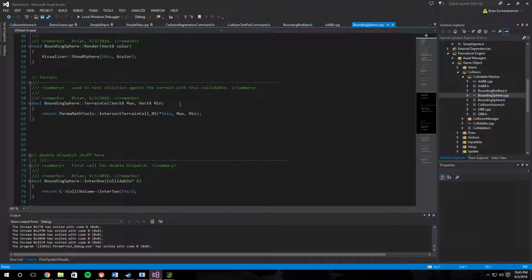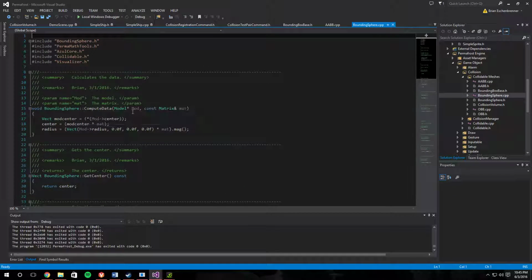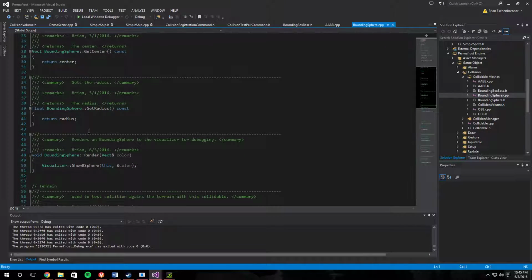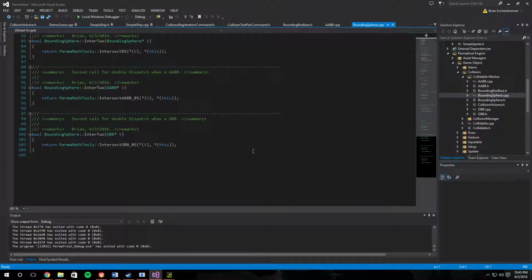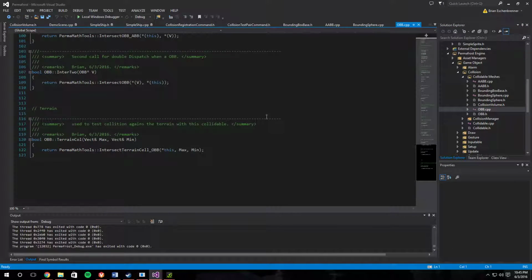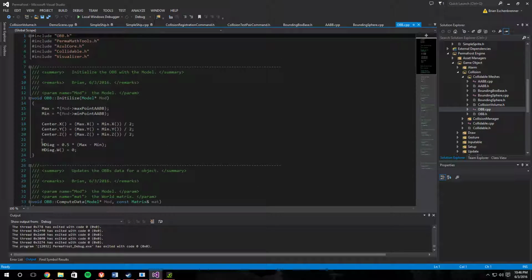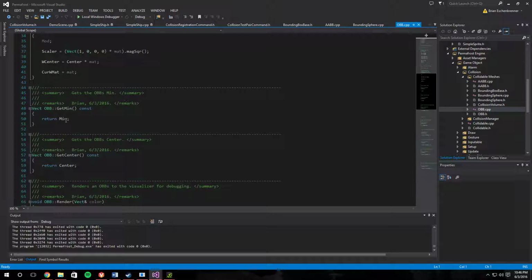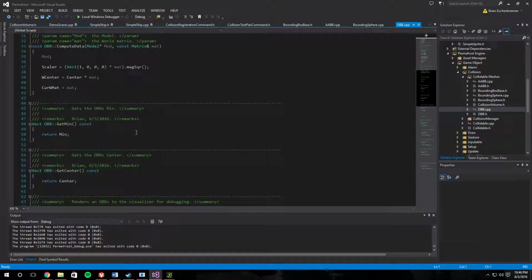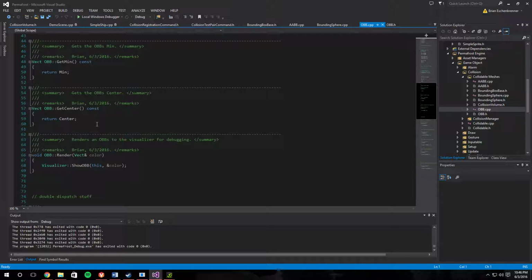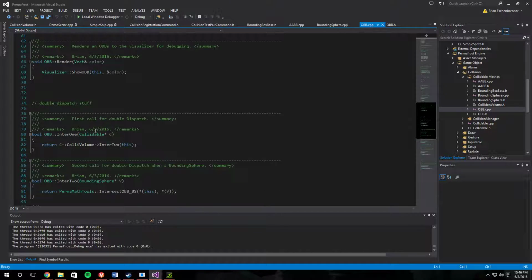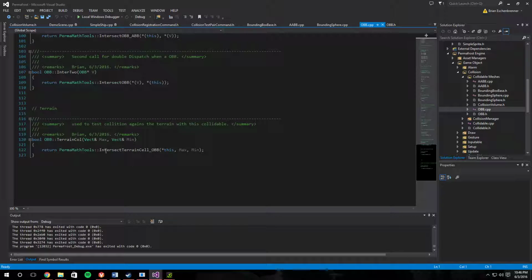And then just the terrain collision, which just has a different math tool for each type of collidable volume. So bounding sphere, much simpler, just compute data, get center, get radius, render the terrain, and then the double dispatch things. And then OBB is the initialize, like the ABB, compute data, get max, or get min, get max is also set up in here. The get center, and then the render, and all the double dispatch, as well as the terrain. So that's all of those.